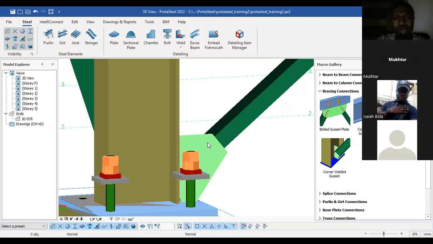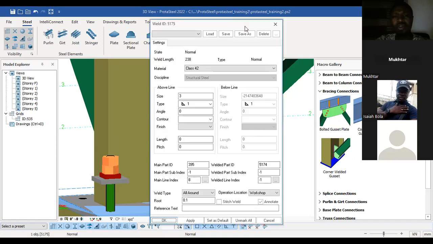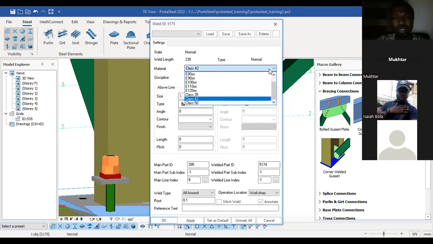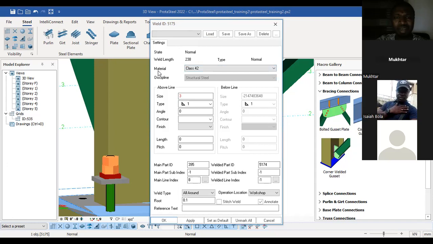Okay, so when it comes to your weld, if you double click, you can see this is weld ID 5174. You can select the weld type. You can choose whatever type you want to make use of. Size, you can type in the size. All of these are actually in your settings for you to play around with. So it boils down to you. The material type, all of this you can play around with.